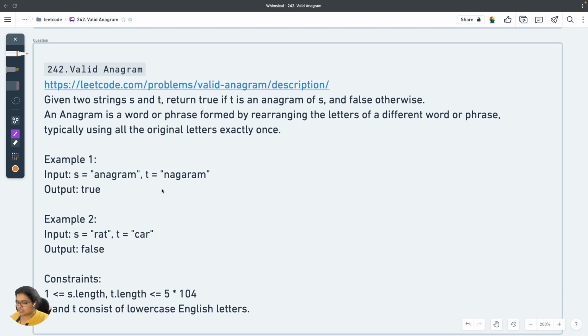The problem statement says we are given two strings S and T. We have to return true if S is an anagram of T or false otherwise. How is an anagram defined? An anagram is a word or a phrase formed by rearranging the letters, which means that S and T will have the same letters and same frequency, but they will be in a different order.